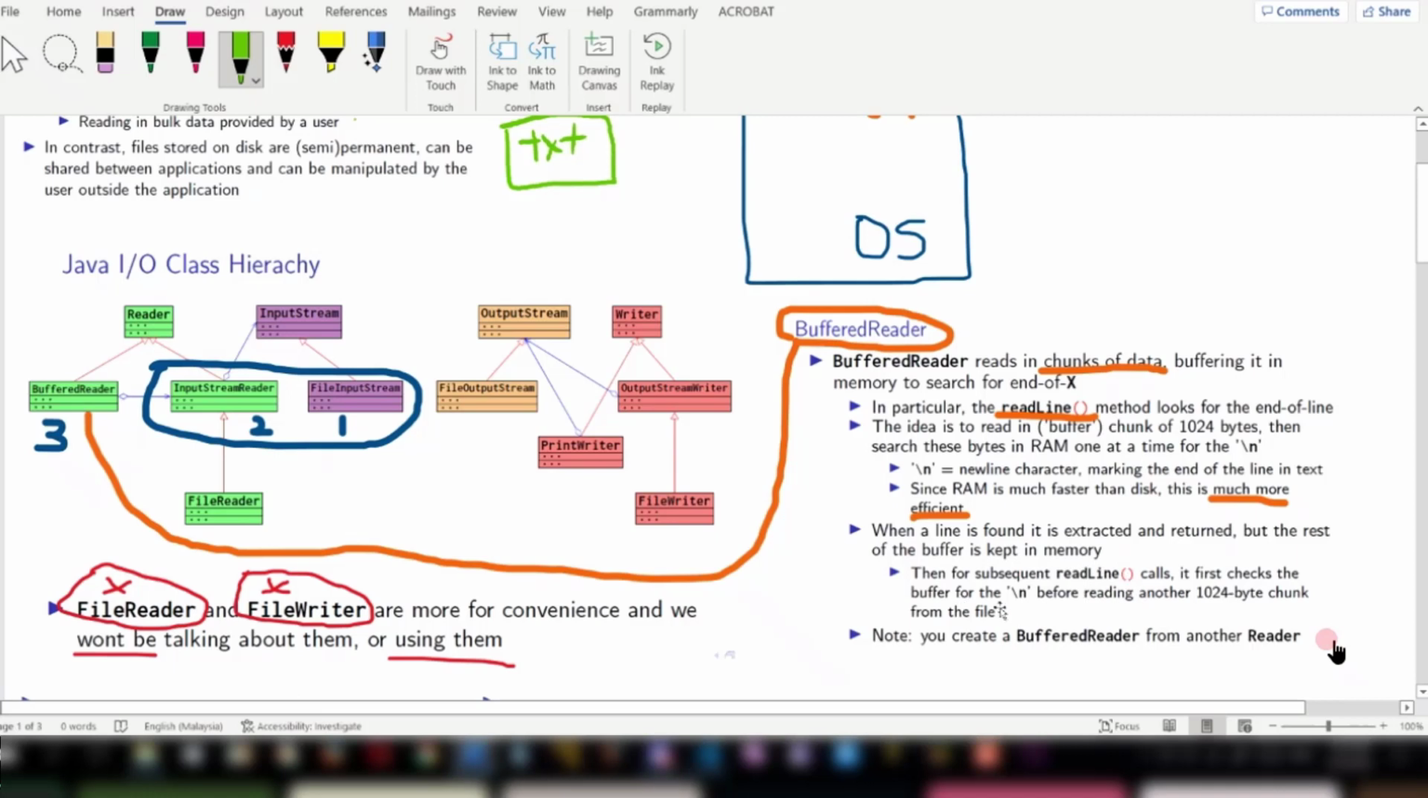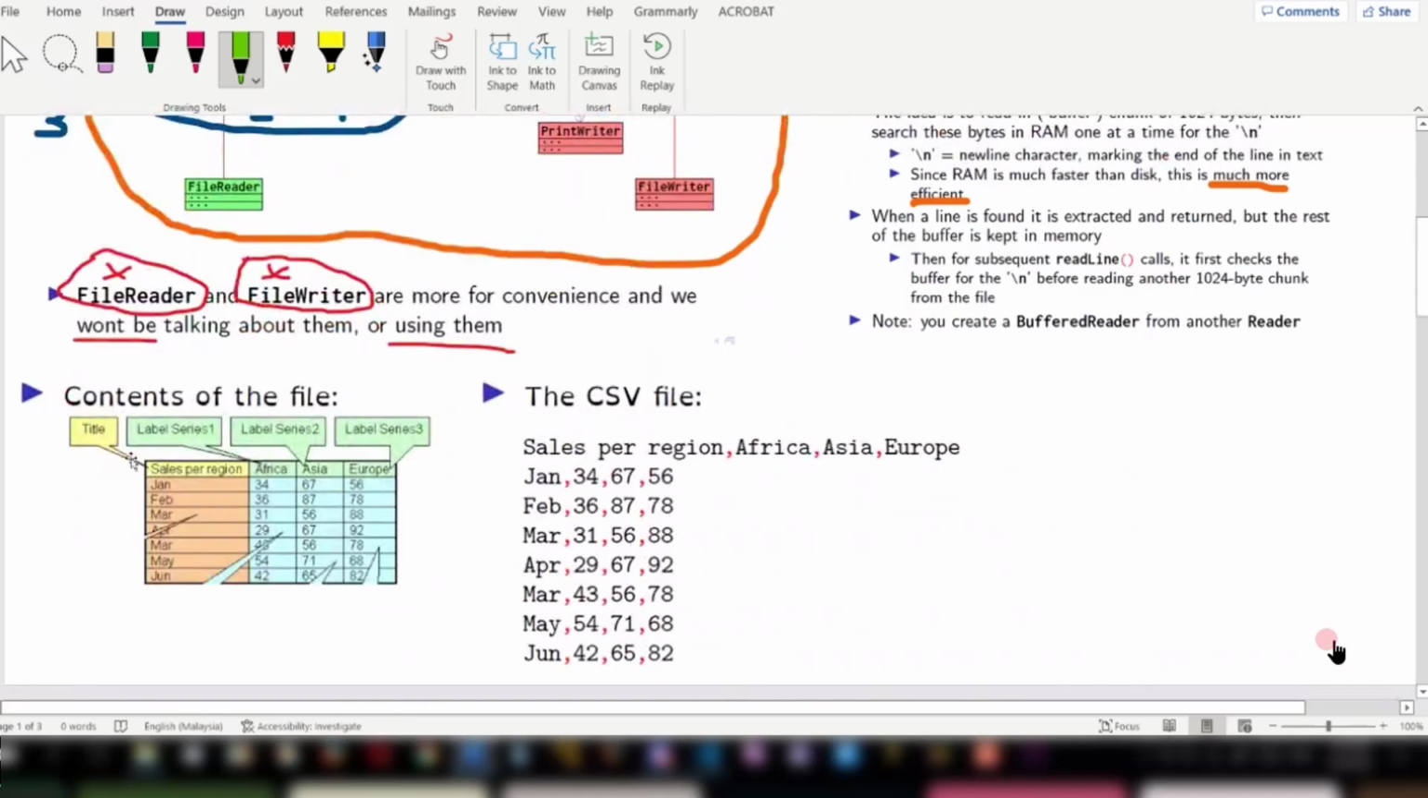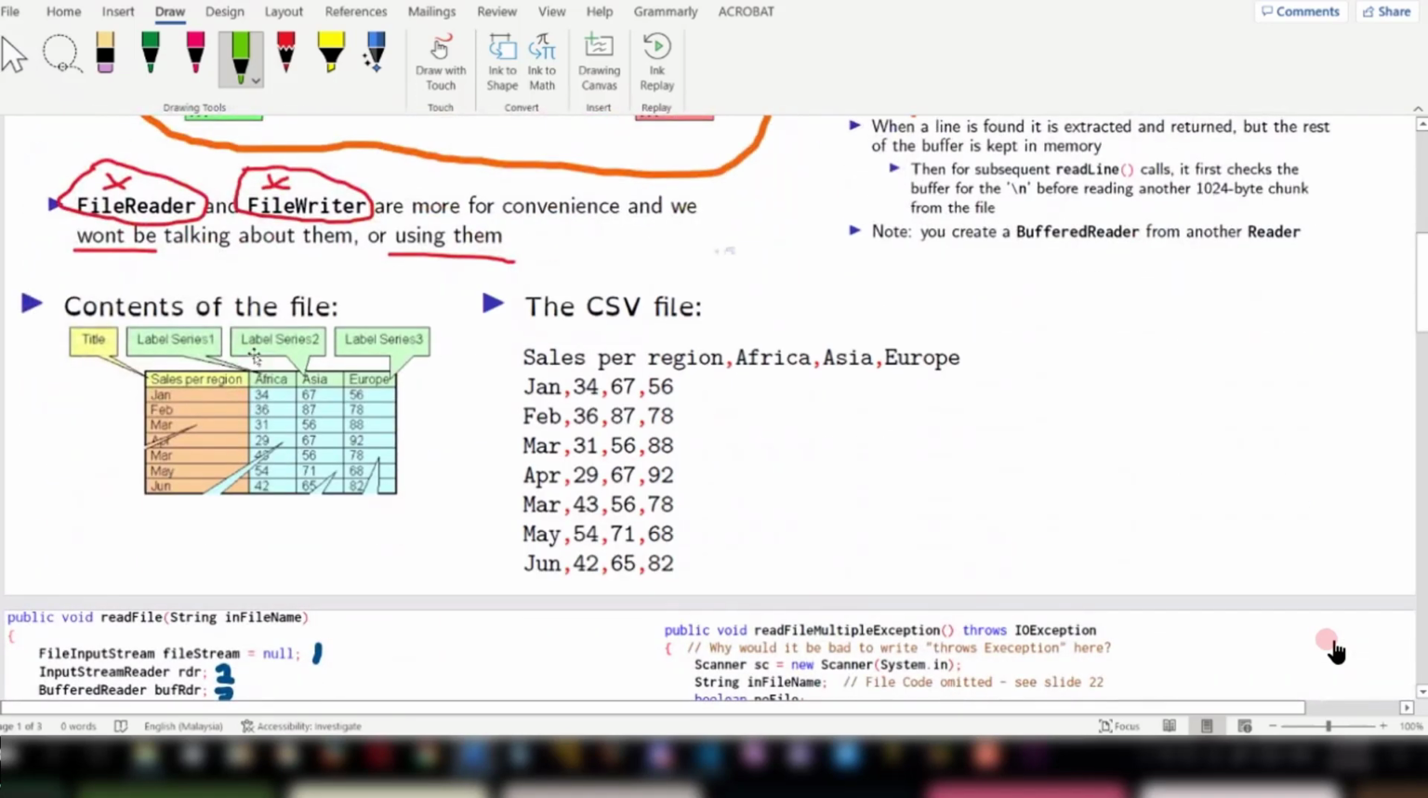Our read line will find the slash n first. Later I will explain further what a slash n is. Just take in the information first. After that, when you call read line, it will read the next chunk. Let's look at the example, maybe you will have a better idea.